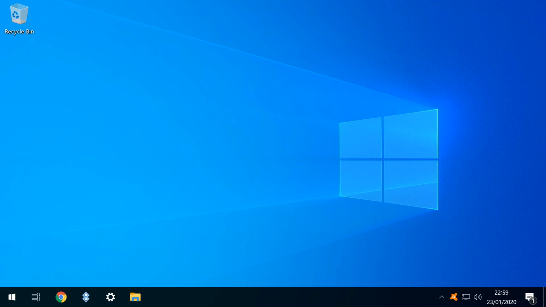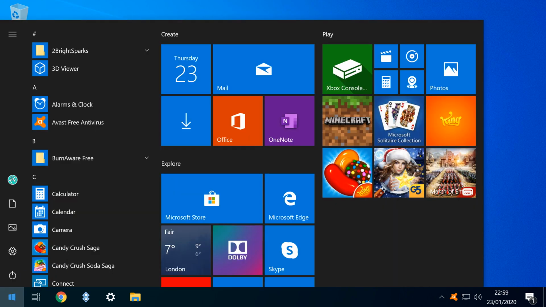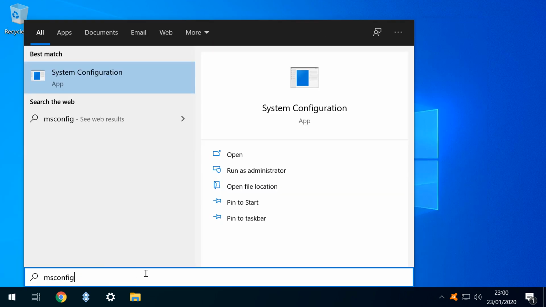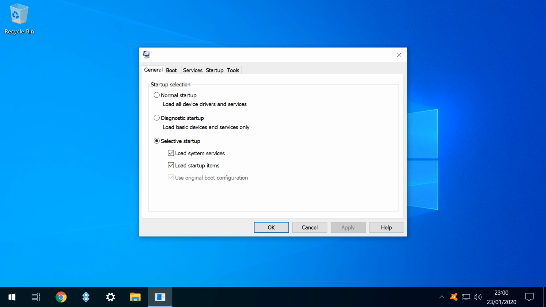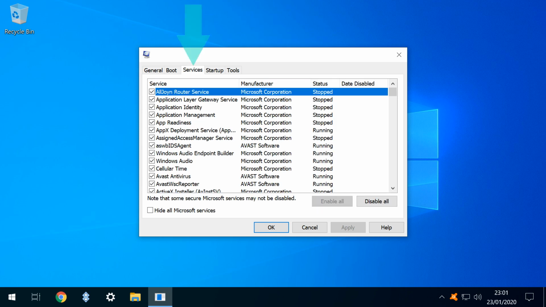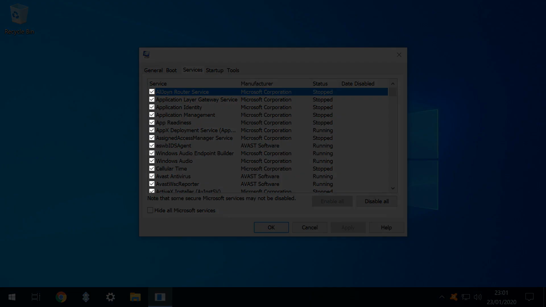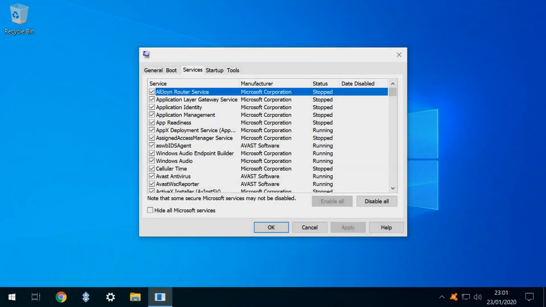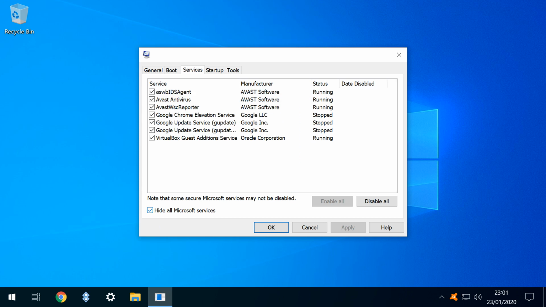With administrator status confirmed, we return to the desktop, again clicking the Start button and typing MSConfig to search for the System Configuration app, which we run as an administrator. We arrive at the default General tab and immediately move to Services. Ticks in the leftmost column indicate that the service is active. We're going to disable any non-Microsoft service, and we do this by firstly clicking to hide all Microsoft services. We are now left with a list purely containing third-party offerings.